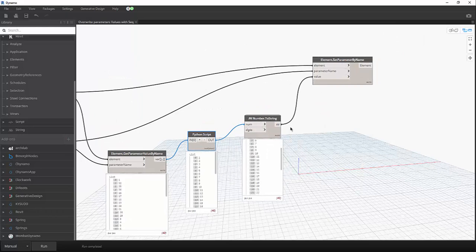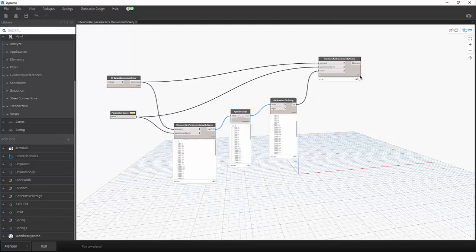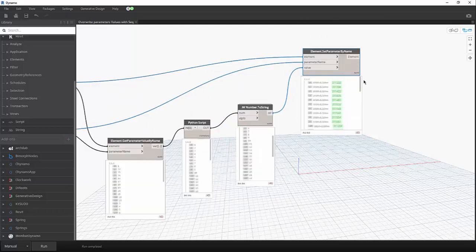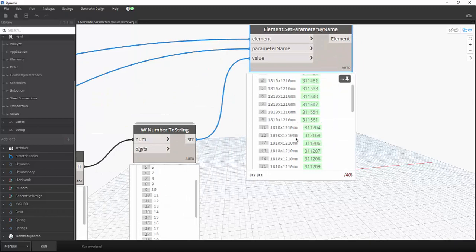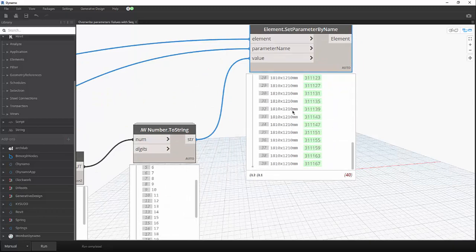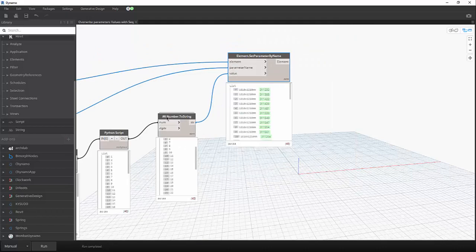So why have we been doing this? Because, as I told you, this node will need this input to be strings, not numbers. Okay. So the final list, as you can see, is a new list having the windows with new values.